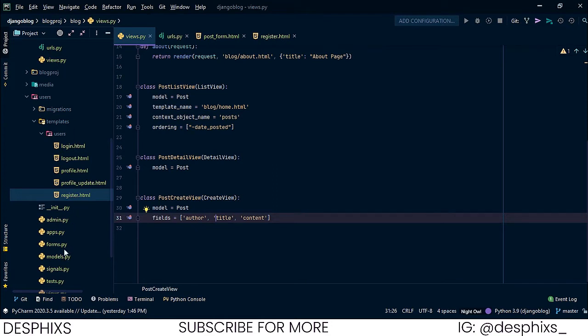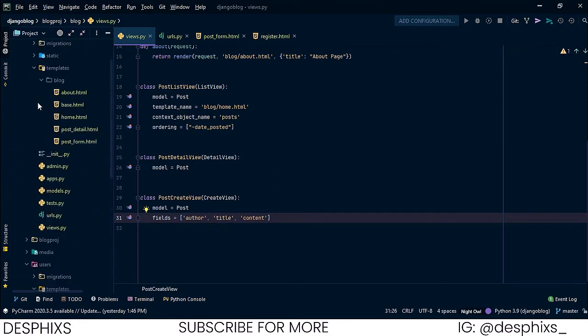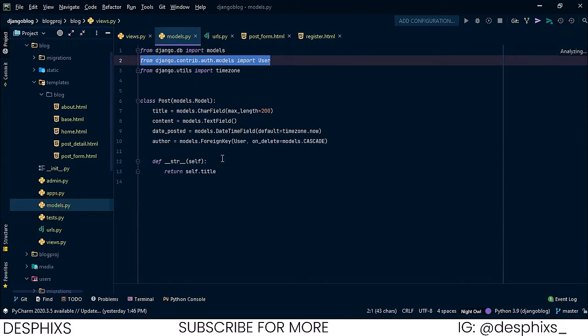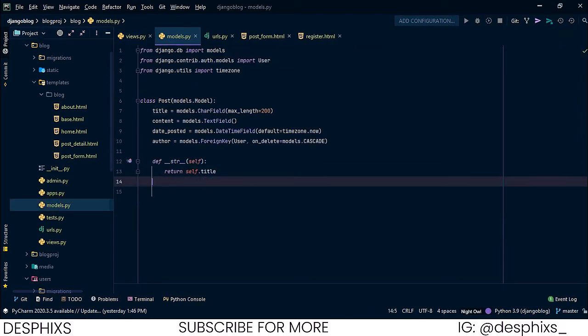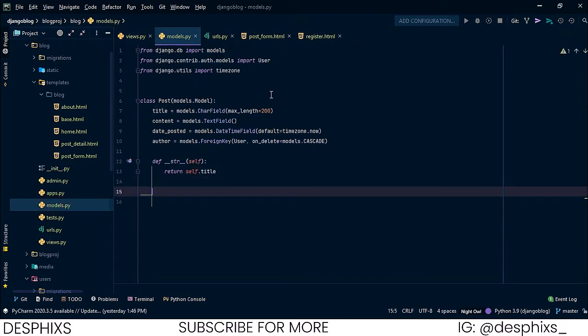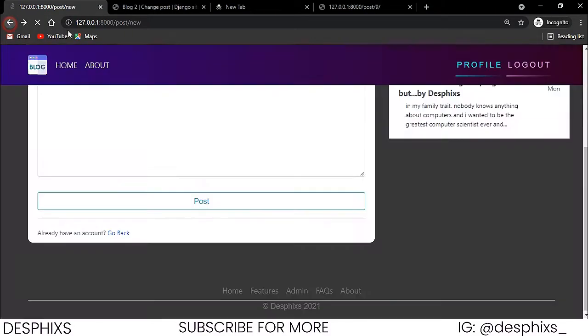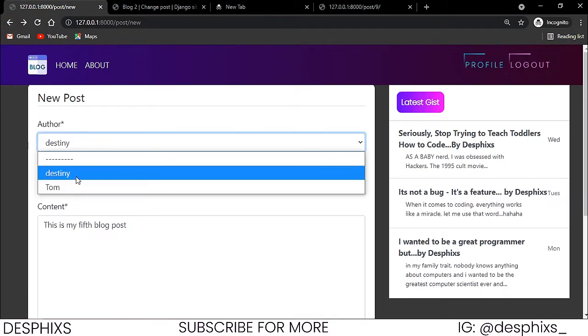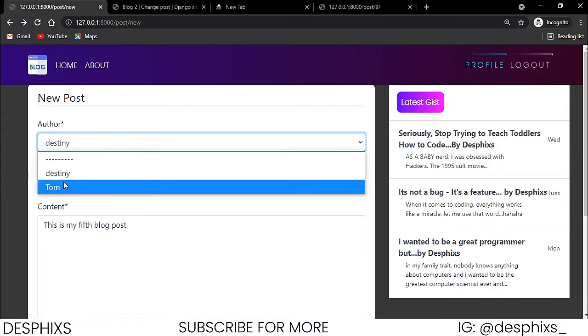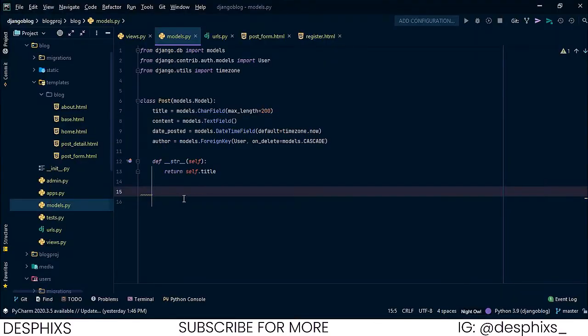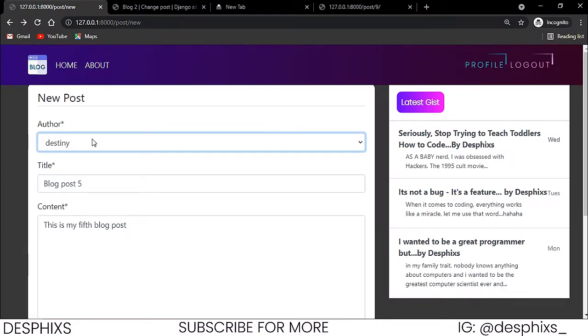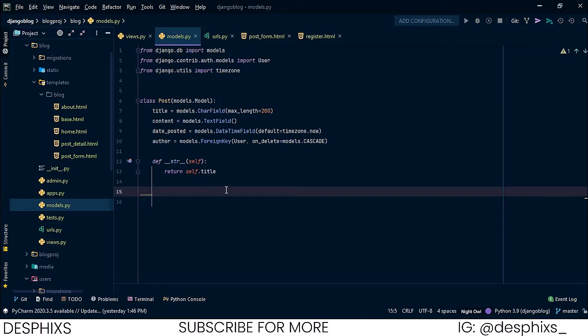Firstly, let's just get back to our models.py. So we get back to our models.py, and I think it should not be this one, it should be this one over here. So in order to fix this, firstly I told you guys that we're gonna fix the thing over here that allows us to choose the author. So we don't actually need this. Let's firstly fix that. We want it to automatically pick the logged in user as the author. Hopefully you understand what I'm saying. Now how do we actually do that?